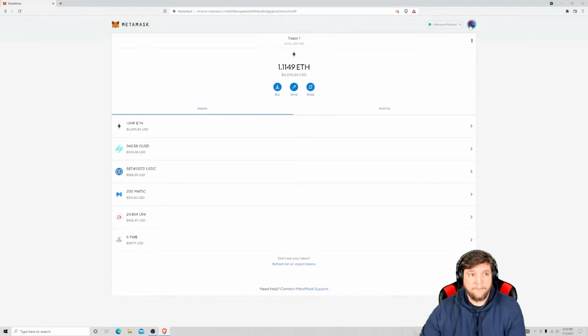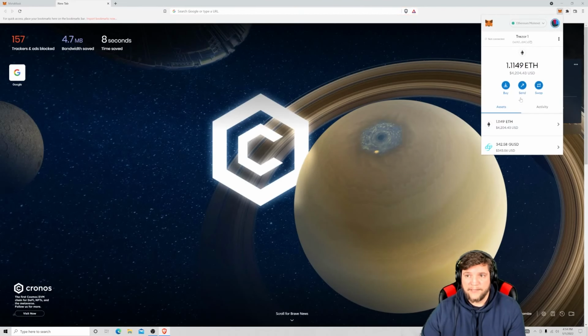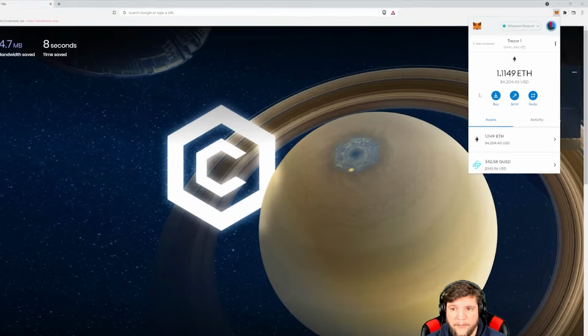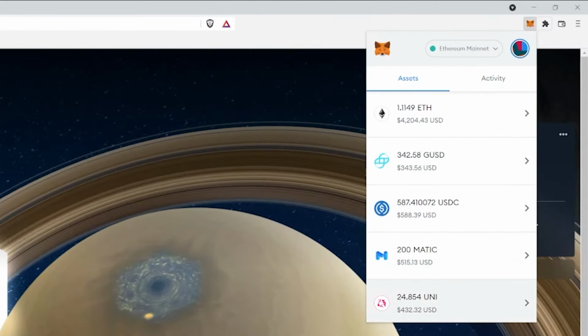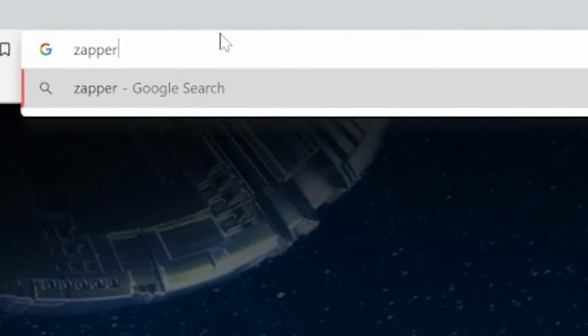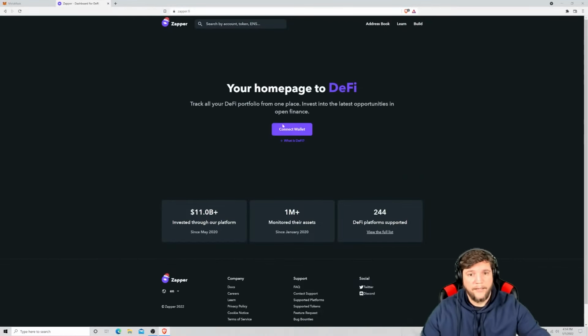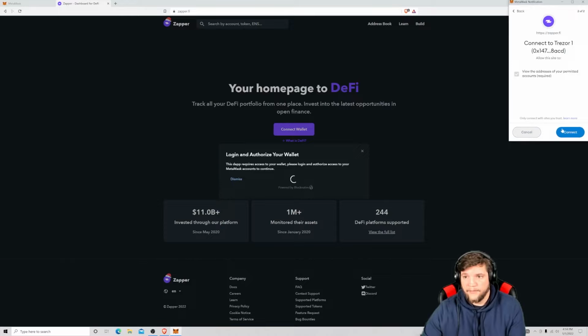Now, this MetaMask is not the easiest way to track your portfolio. It's usually going to exist in an extension like this, and it only tells you the value of your Ethereum itself up here in USD terms. But if you want to track your entire portfolio, you're going to have to use another service, something like Zapper.fi. And I love Zapper, honestly. I'm going to connect this wallet.